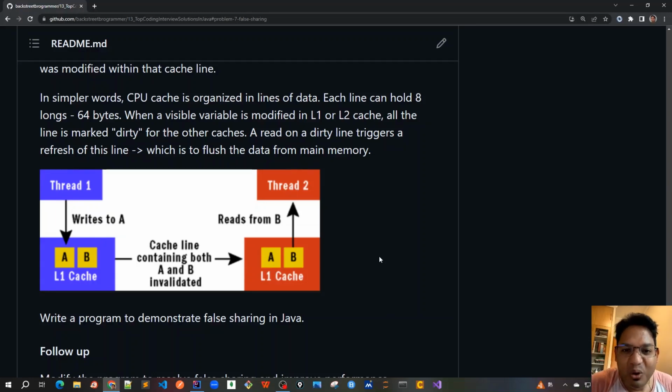Good morning, friends. Hope you have tried to solve this problem on your own for false sharing. So let's demonstrate this in Java.